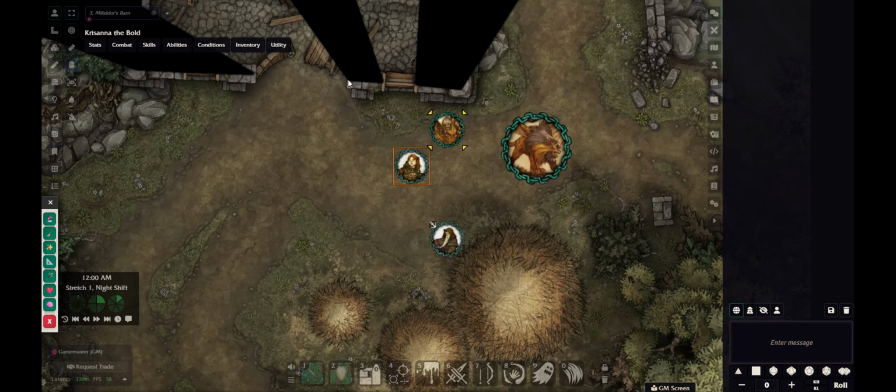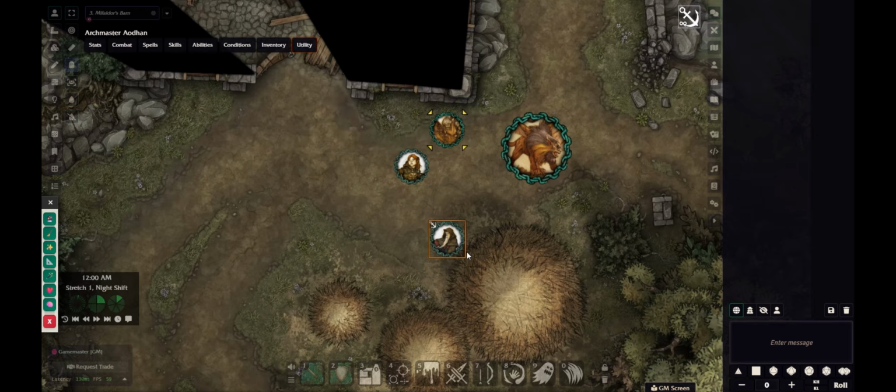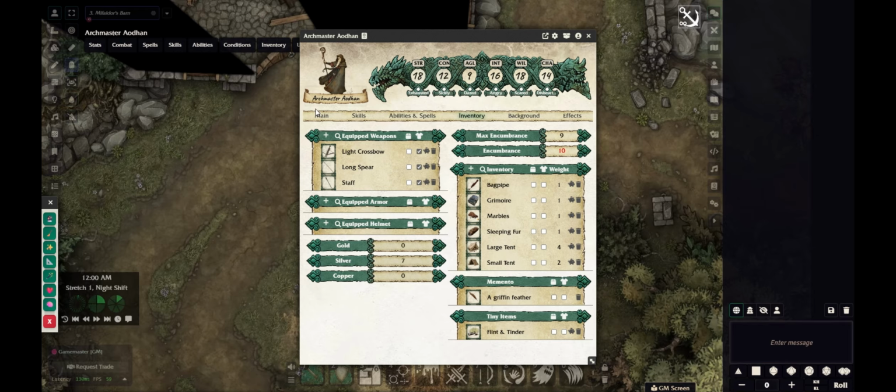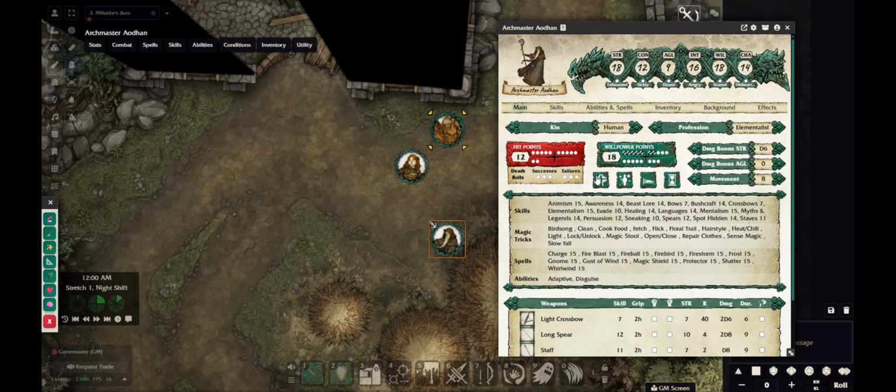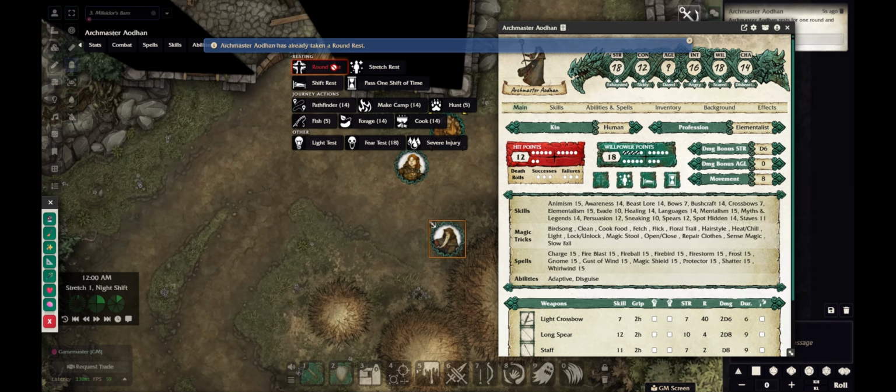Utilities is kind of the leftover catch-all category. However, there's some important things in there. The first being your rest mechanics. Again, these are synced to the character sheet, so if I say I'd already taken my round rest and I come up here, you're going to see that it's red to show me that I've already used it, and if I mouse over it, it's going to say no, and if I click on it, it's going to say, hey, you've already taken your round rest.